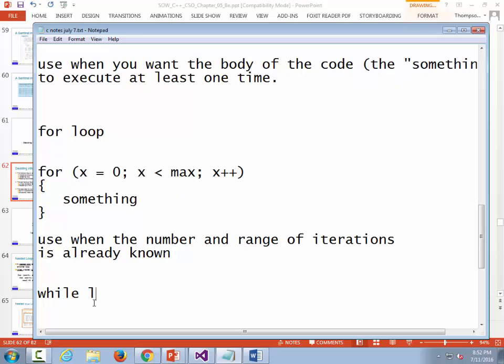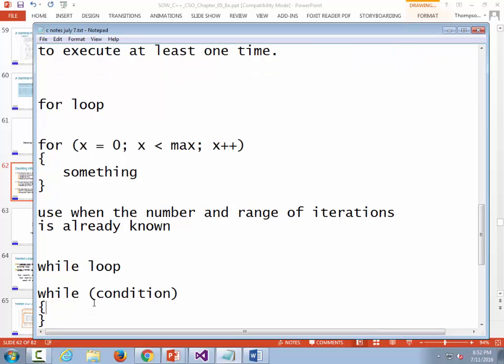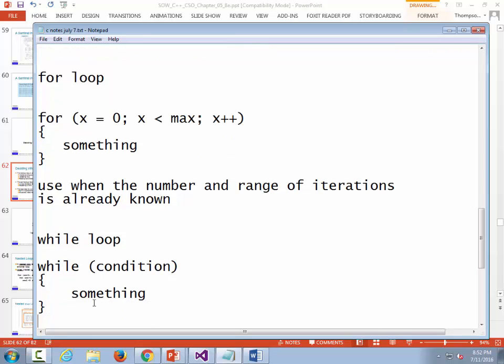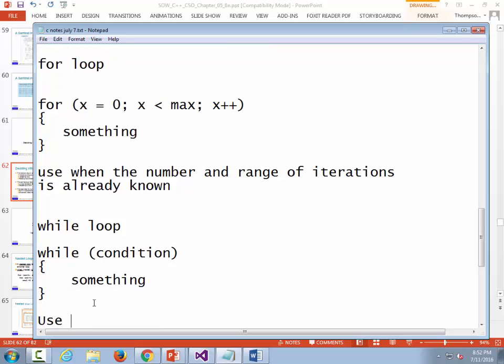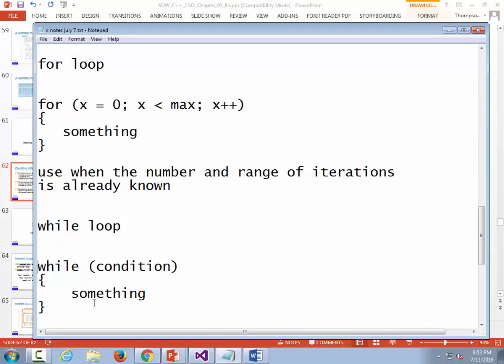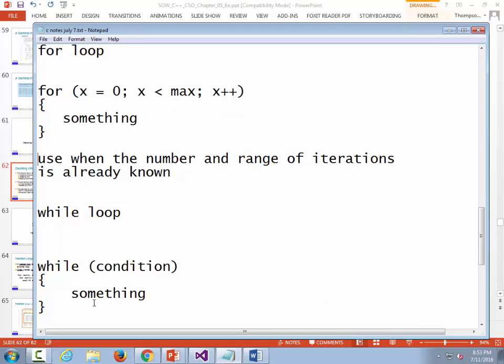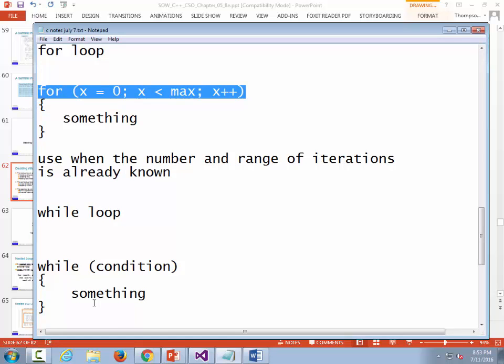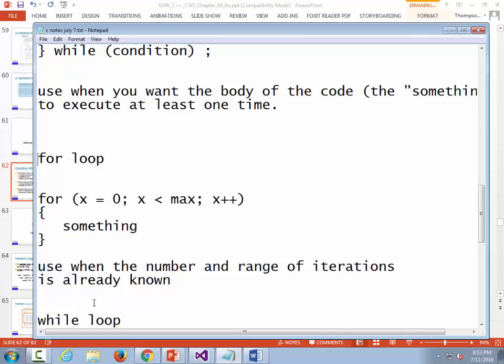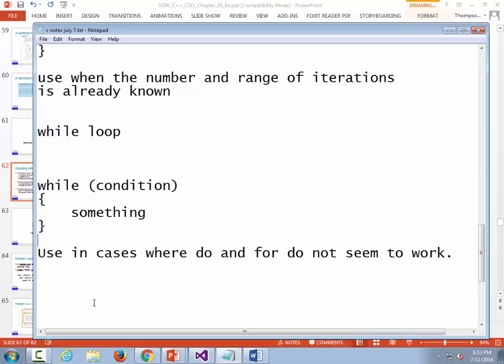Then the while loop. While condition, do something. Use in cases where do and for do not seem to work. Now, truth be known, you can always use a while loop. There's nothing that a for loop or a do loop can't do that a while loop can. But this is awfully concise syntax for expressing what you want the loop to do, so it's a nice way of doing it. And in order to execute a pre-test loop with a while, you'd have to be very careful. Excuse me, a post-test.